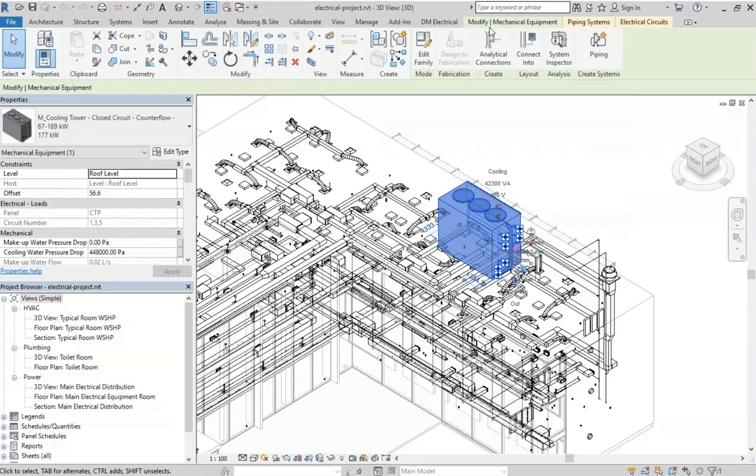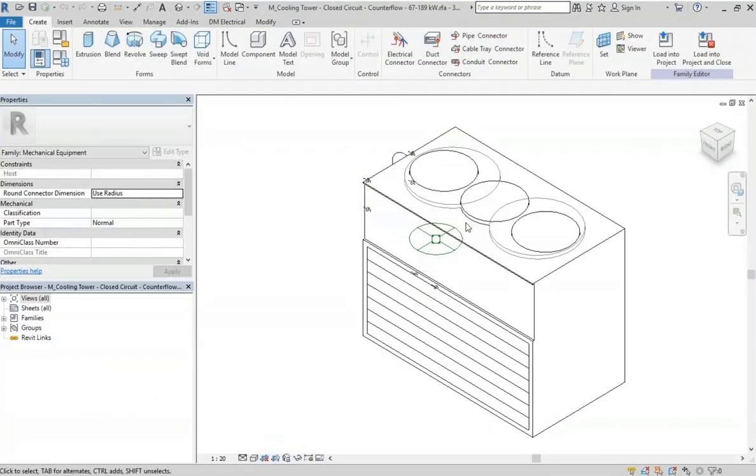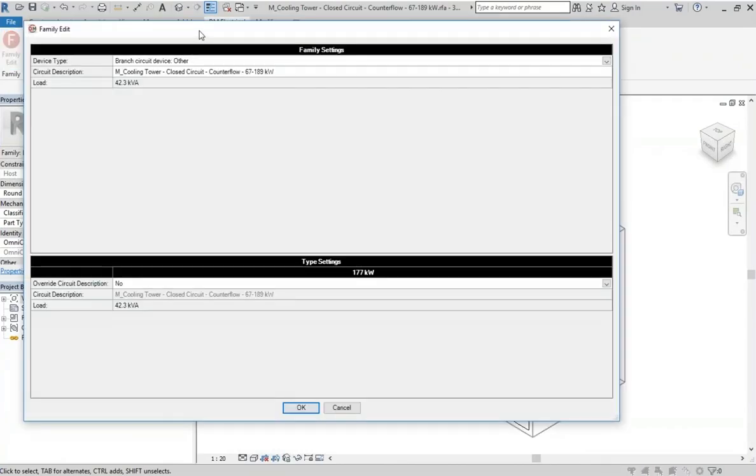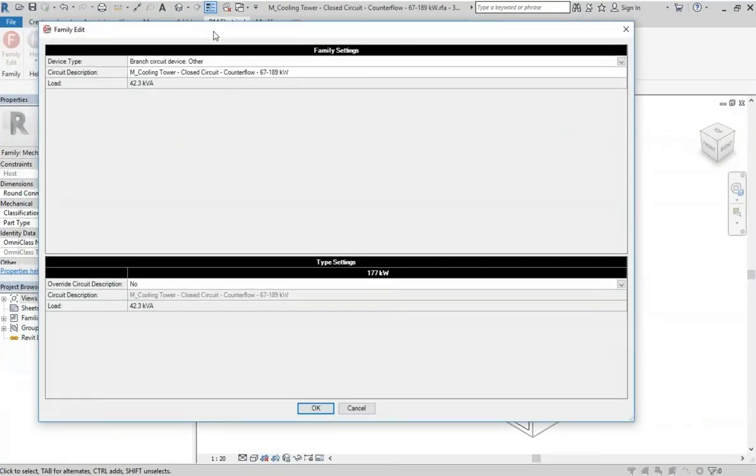So I'm going to cancel out of this. I'm going to run the Revit edit family command. This will pull up the family in Revit. And now if you go to the DM electrical ribbon, you'll see that we've got a new option here, the family edit command. So if we run that, you will see that it pulls up the family edit command, and we now have the ability to make changes to this family, which will then be seen when it's used in the project.